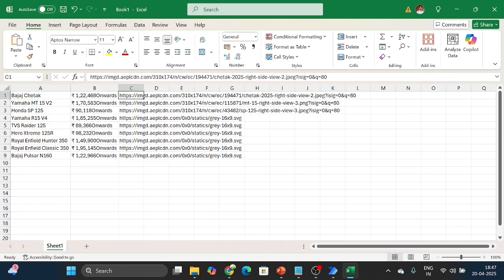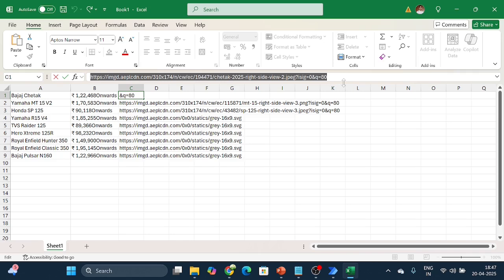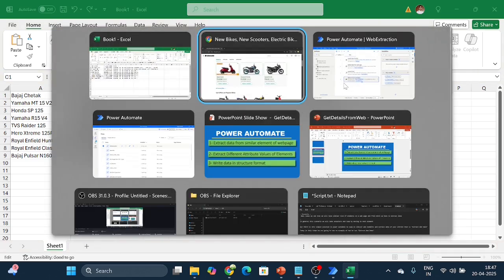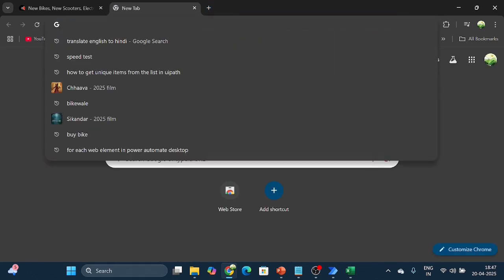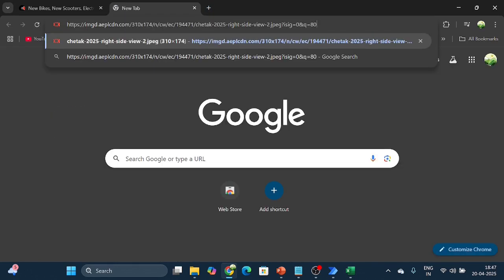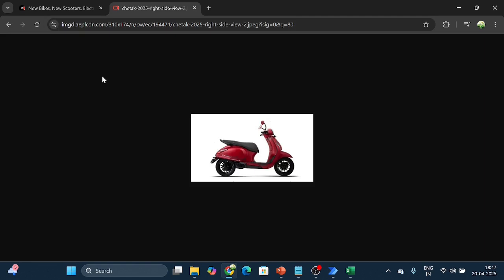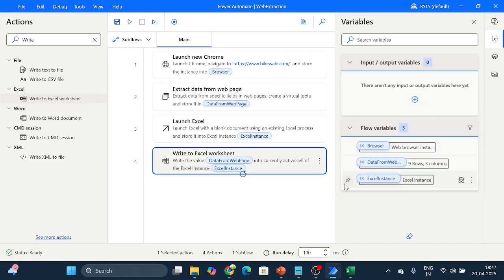First copy this link and go to Chrome. Open a new tab, and here I will paste the URL, and you can see this is our image URL also. So this is a very simple way you can get details from similar kinds of web elements.